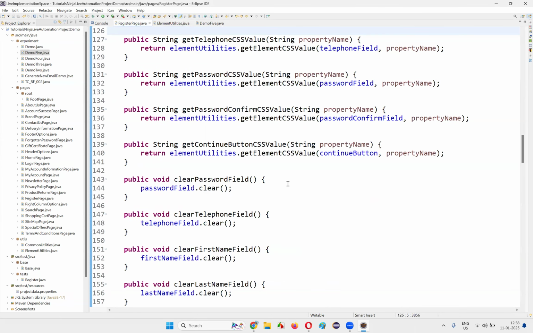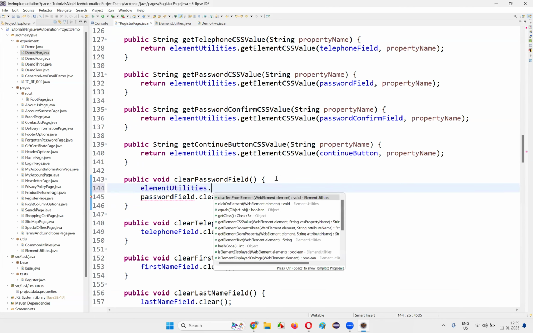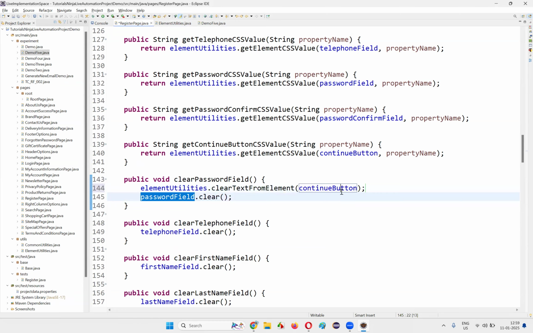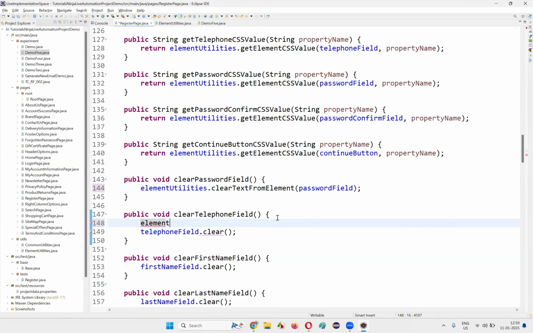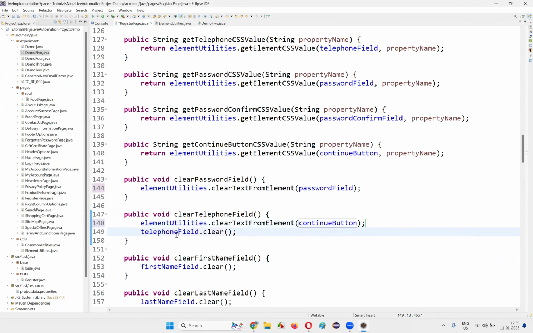Now go to the register page here. Write elementUtilities dot clearTextFromElement, and give the password field here. That's it, done. The next field here, the telephone field. Instead of normally clearing the field, we are checking different things and then verifying, clearing the text. elementUtilities dot clearTextFromElement, and here the telephone field, and remove this line.